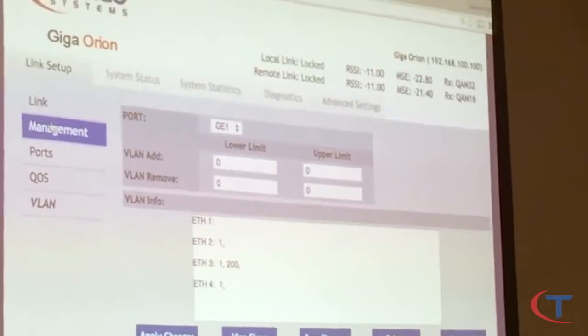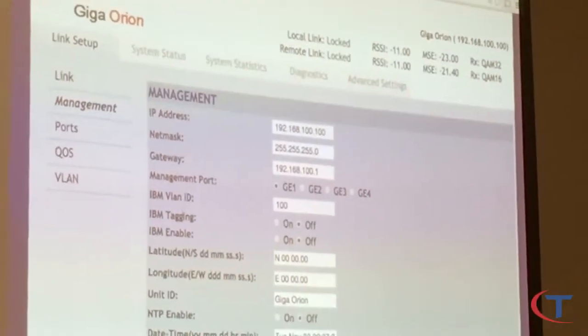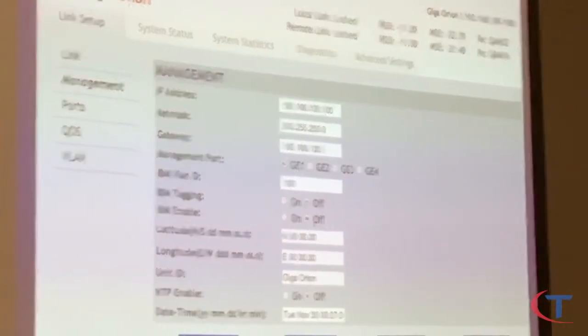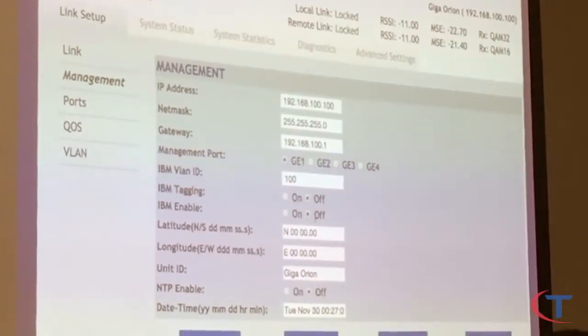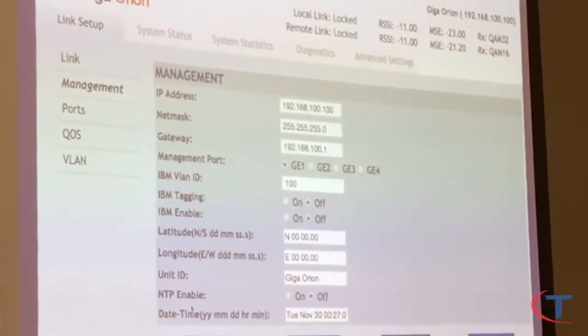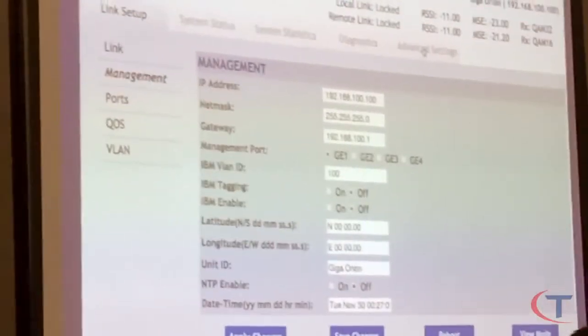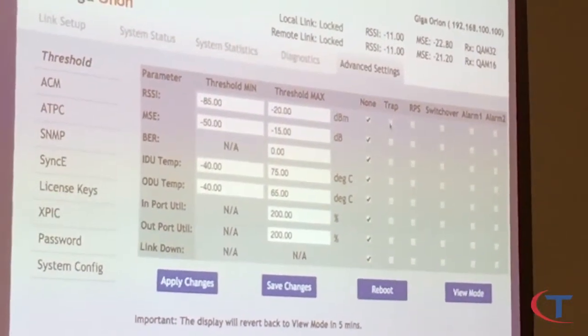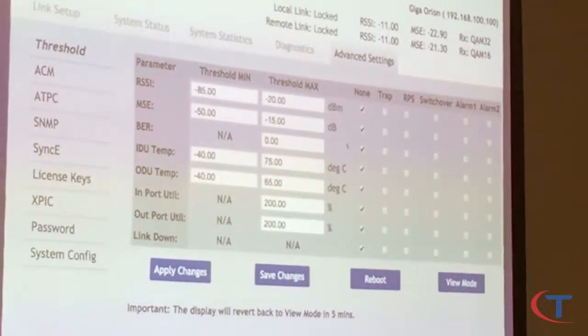How do we know that? Because IBM is enabled off. That means it's obvious. Again, guys, this is the way it's supposed to be read. NTP is off. Advanced settings. I want to show you the passwords. Here we can set up the thresholds, everything you want to do.